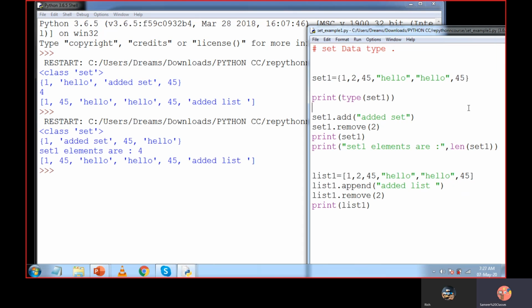Now it shows some meaning over here. That's fine. Okay, how many set 1 elements are there? 4 elements are there. So it is giving me a meaningful text message over there, in place of just writing 4 over here.